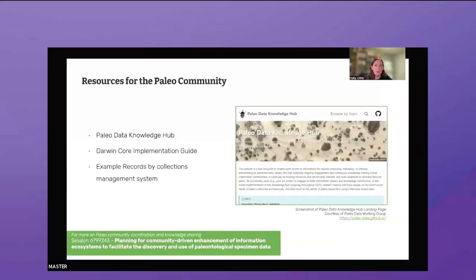To help meet the needs of the paleo collections community, we're working with the Paleo Data Working Group to develop a library of shared resources and tools in a new web resource we're calling the Paleo Data Knowledge Hub. We're also working to create a Darwin Core implementation guide that is specific to fossils from paleo collections and will address the Darwin Core Data Package once finalized. We're also working to create example records for the various fossil types and data groups, which can be used to illustrate the full data mobilization pipeline alongside the implementation guide.